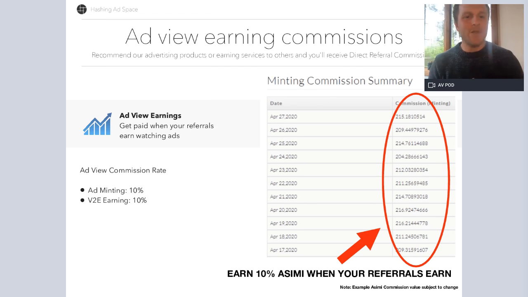So the AdView earnings, this is where you invite somebody to Hashing Ad Space, they watch ads, and you earn a commission. Okay, so they earn what they earn for viewing the ads, but you earn a commission which is 10% in ad minting and the view to earn earnings. Now, let me just quickly talk about this. You can see we've got an example here on the screen of a member's account. We're looking at about 200 Asimi every single day just from minting commissions.